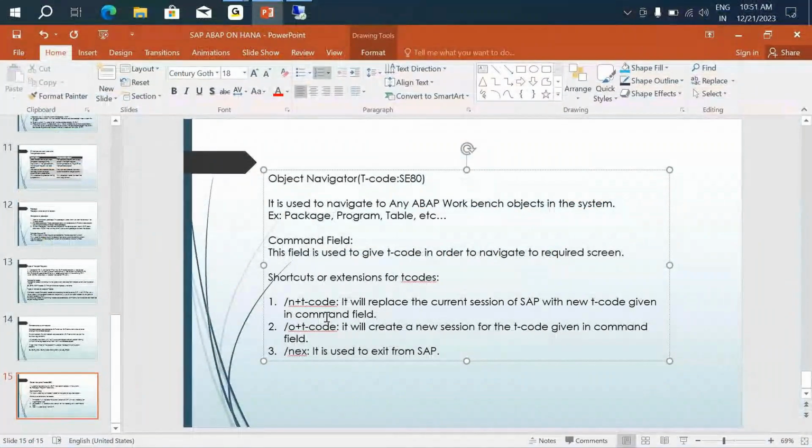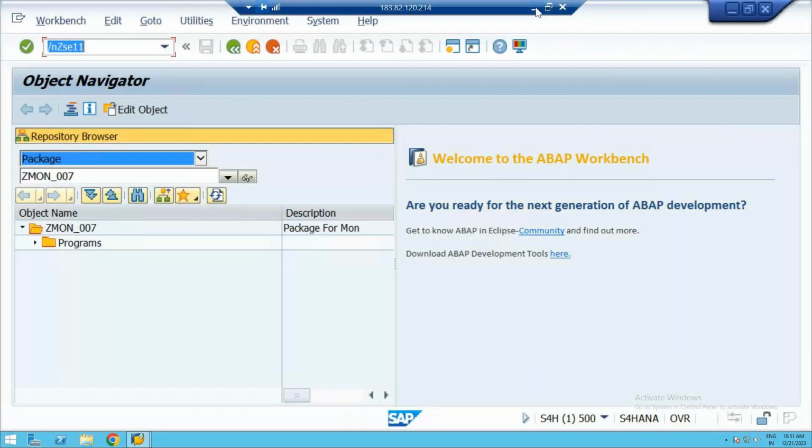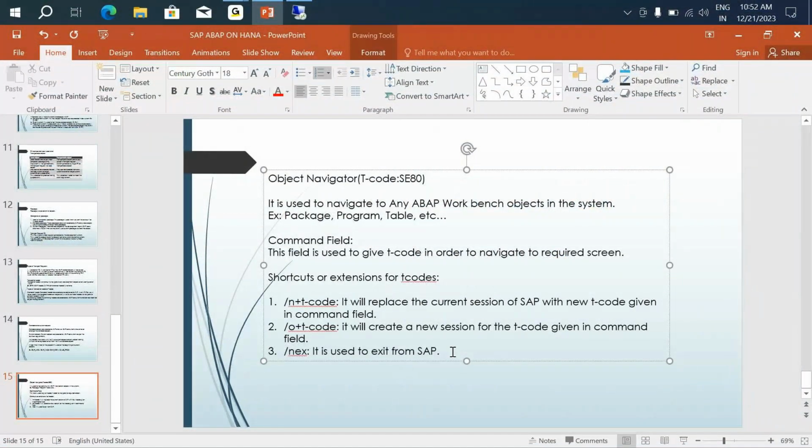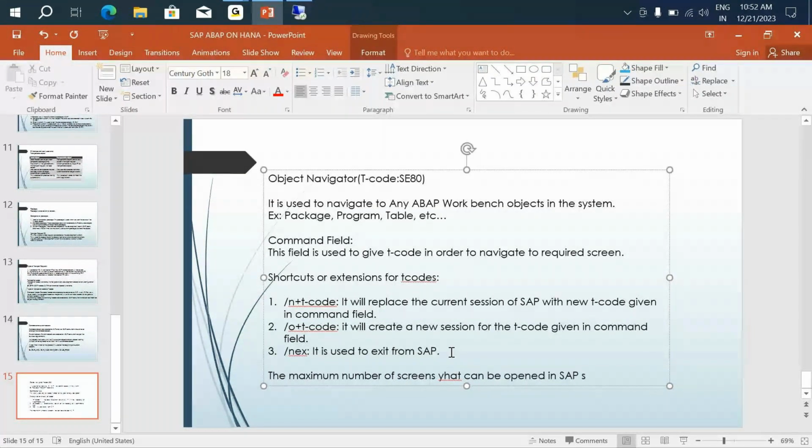Slash n is used to replace the current session with the new T code that is given in the command field, and slash o is used to create a new session for the T code that you are giving in the command field. So these two, we should know when to use what. If you want to replace the screen, then use slash n. If you want a new session to be opened, then use slash o. And the maximum number of screens that can be opened in SAP in parallel is only 6. After this, you cannot open any new session.